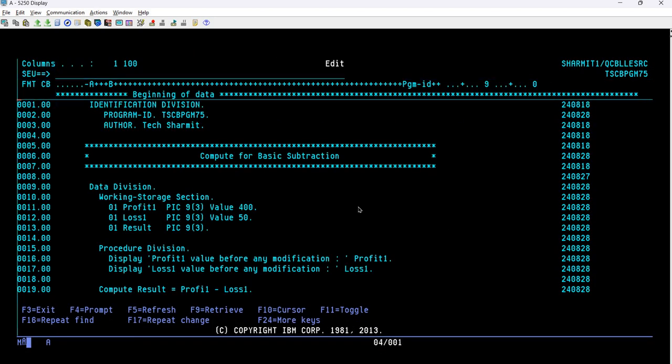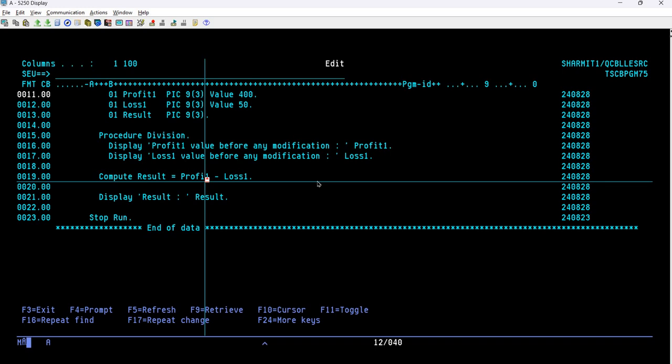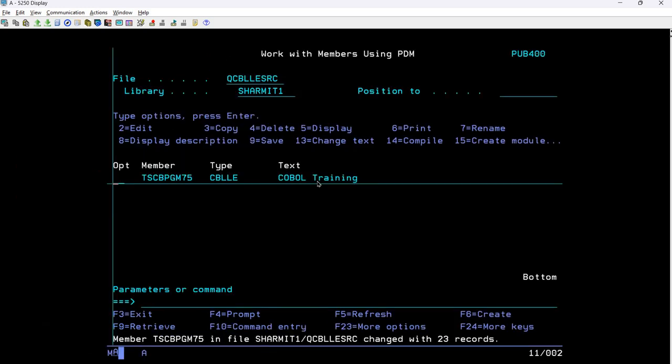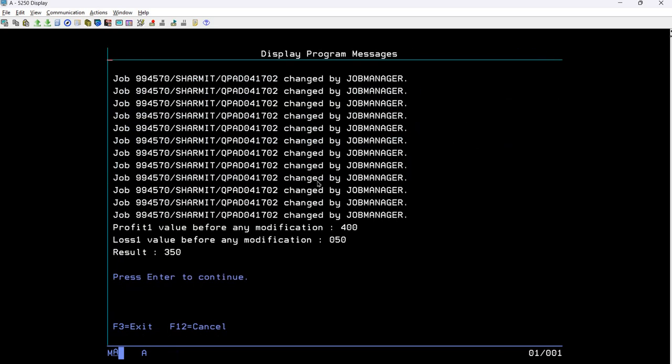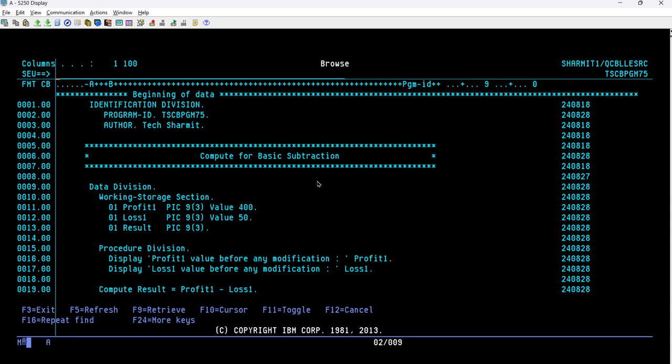Actually, the issue is not related to storage, but it is related to the variable. You can see here we are using a wrong spelling of profit. We have misspelled the word, so let me correct it and try now. Yes, it is compiled now. So let's quickly run it. Profit 1 value before any modification is 400, loss 1 value before any modification is 50, and the output is 350. So this is what we were expecting, right? This is how we can utilize the compute statement in order to perform basic subtraction.